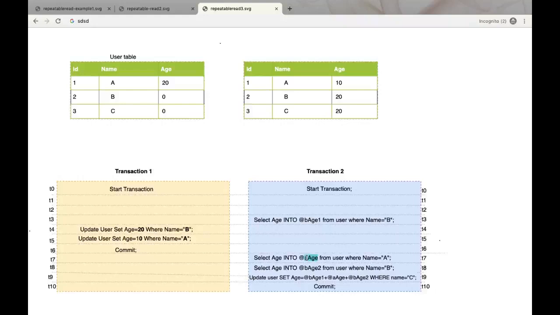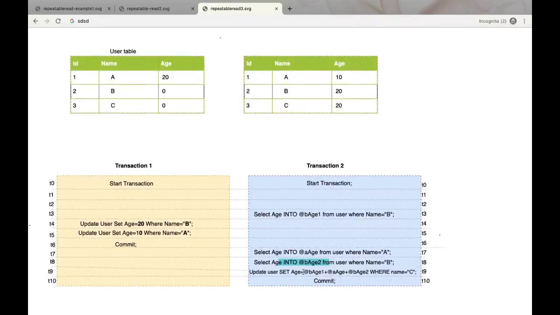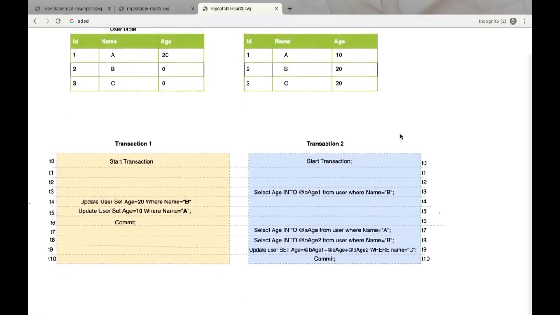Same reason, it uses the same snapshot that was taken by the first query. So even though transaction 1 has committed, the age returned for AH would still be 20, and the BH2 variable would also return the age as 0. So the final age for C would be 0 plus 20 plus 0, which will return 20.